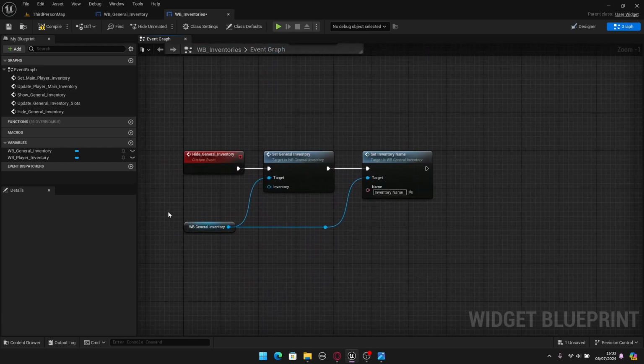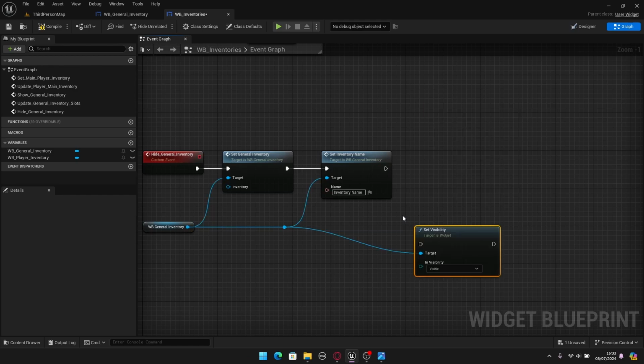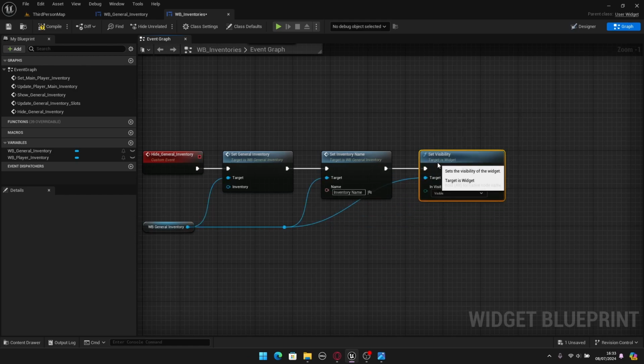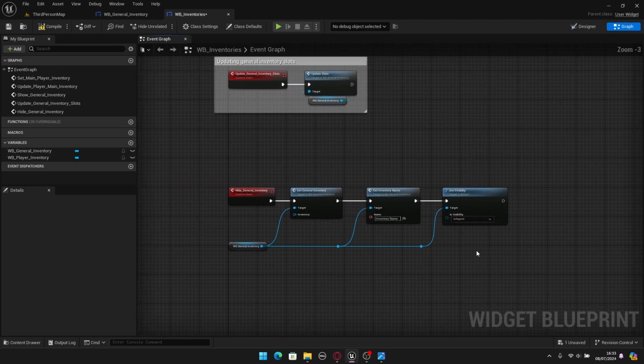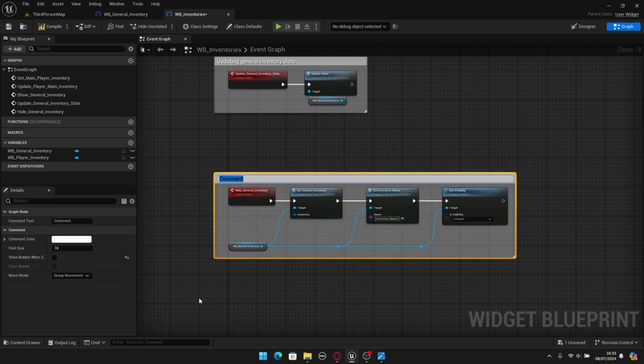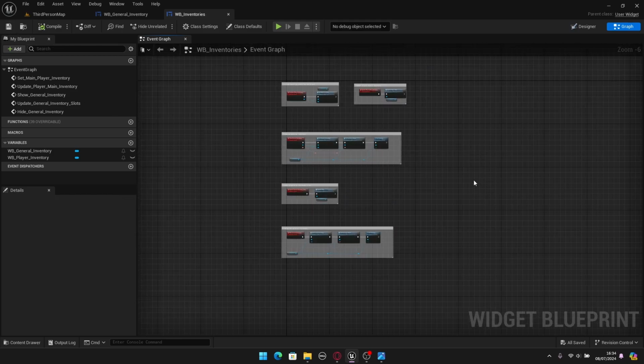So now we just need to make this general inventory as invisible again. So let's drag from this reference and type set visibility. Let's connect the execution pin like this. Let me just add a reroute here. And for the new visibility, let's put in collapse this one. And there we go. Let's select everything here and let's comment hiding the general inventory like this. Let's compile and save, and this is basically it. Now we just need to create some functions inside the HUD class so we can call this from anywhere in the project. So let's do this.